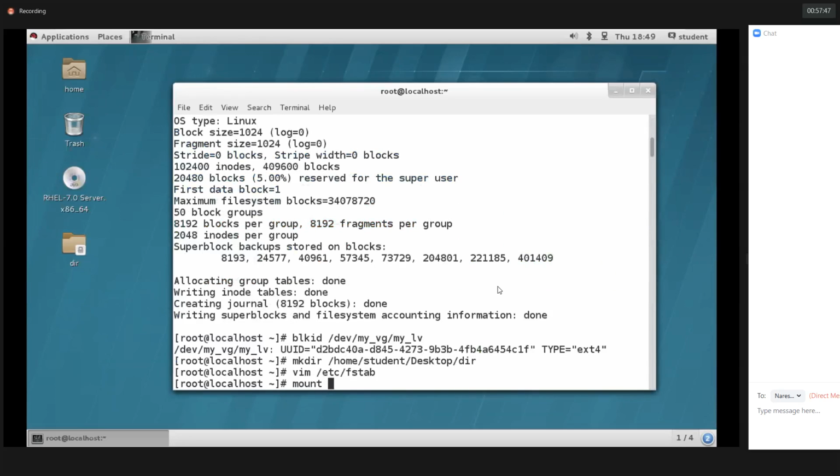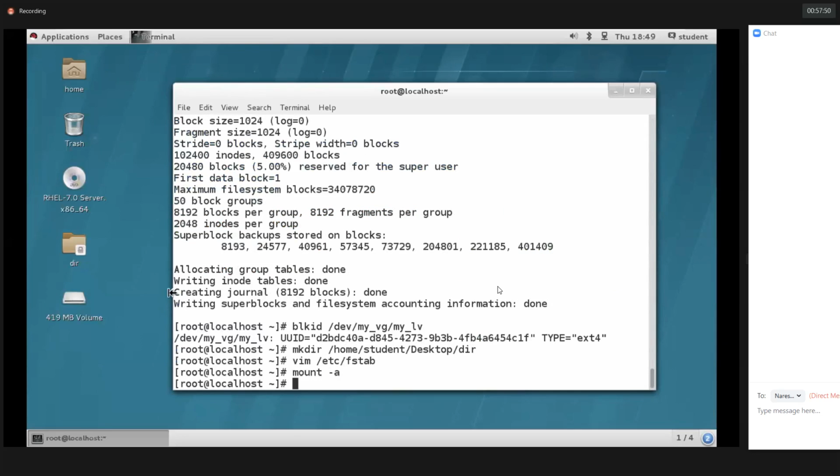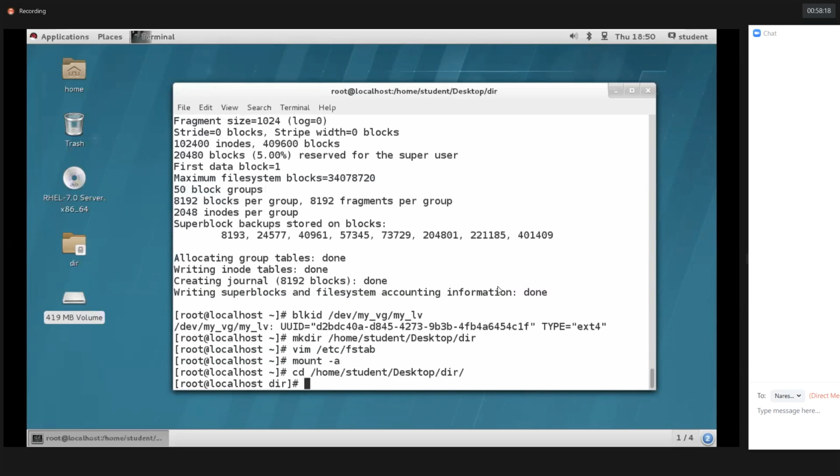Then mount -a. See here, the logical volume got created on top of the desktop. The logical volume size is 400 MB, so it looks like one DVD drive. That means we are able to increase and decrease this logical volume. Okay, so now I'm going to store some data inside this logical volume. I'm trying to create some files and directories.